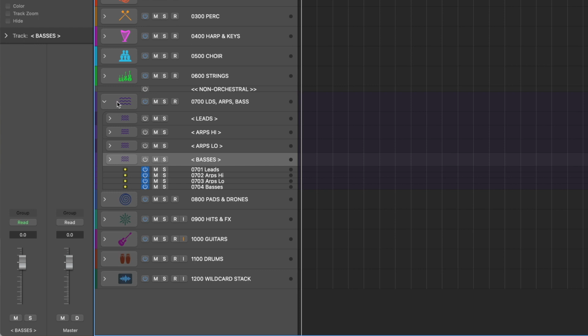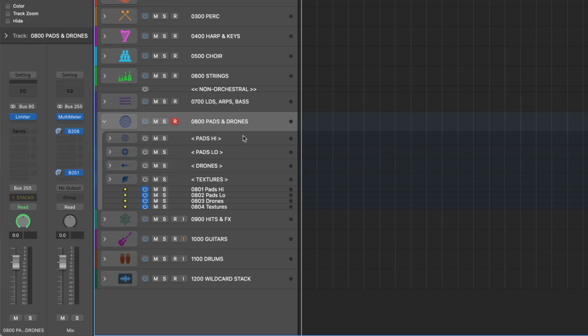Under that, I have a basses folder. So all of my basses, which are not necessarily arp basses, that's what arps low is for, but sustained notes or maybe a lead line that's played in a bass register. All of that, again, is fed into a leads, arps, and bass stem. Then we go into pads and drones.